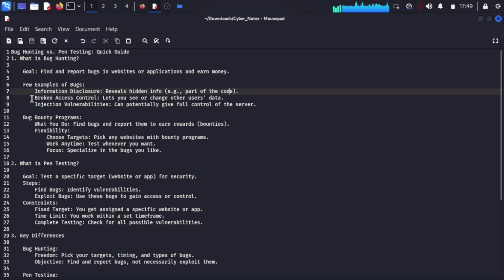The next example of a bug is broken access control. It lets you see or change other users' data. With broken access control, you are able to see, edit or modify other users' data. You don't have access to their profile, but still you are able to access it. So this is all about broken access control.